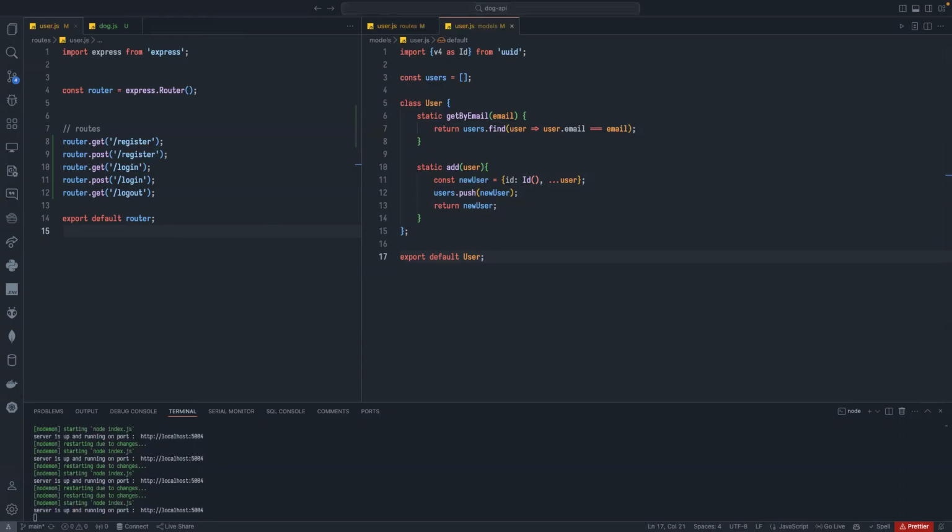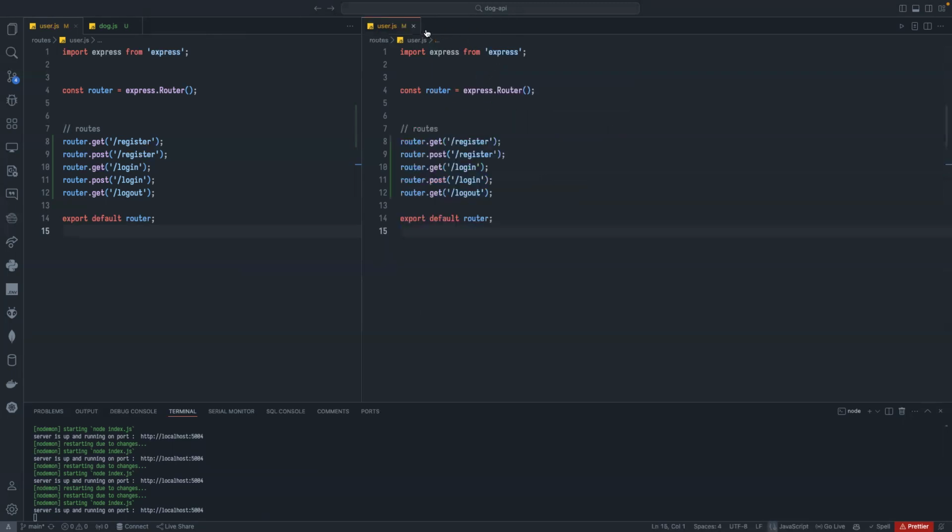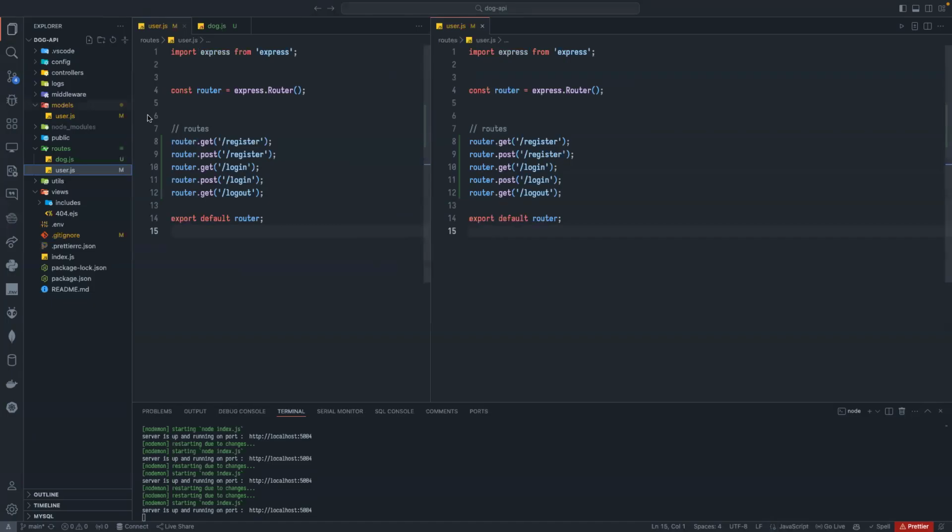I think that for user should be enough. We don't want to do more functionality for them. Okay, so the module which is user, it's ready. That's nice. Now what we can do, we just click in here.